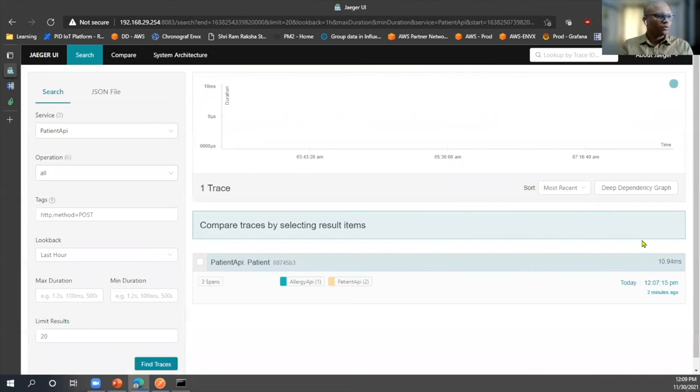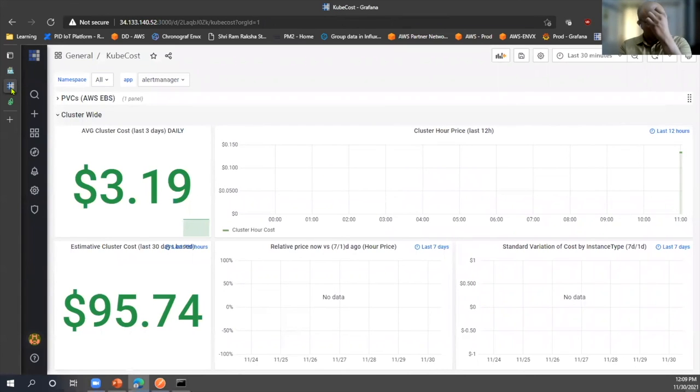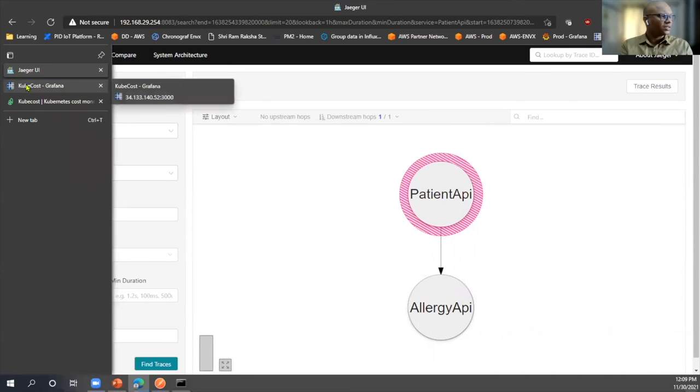The other beauty of this is I can also see a dependency graph. So my patient API is dependent on allergy API, right? So this gives me a fair idea of my service dependencies also, because I'm able to see the dependency graph. Now there is one part which I want to cover: we have a Kubernetes dashboard which I developed internally. And so this covers the tracing part and monitoring part.